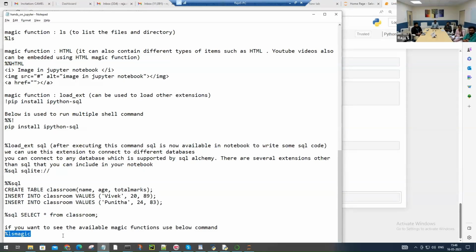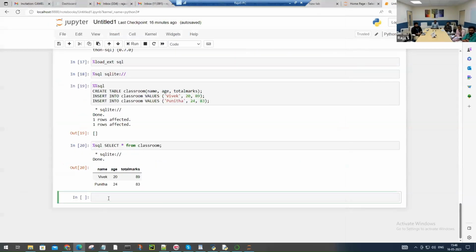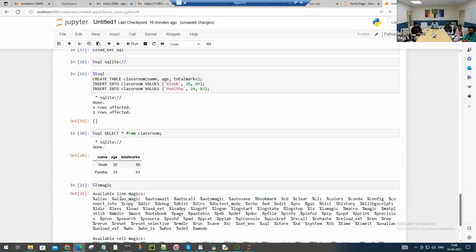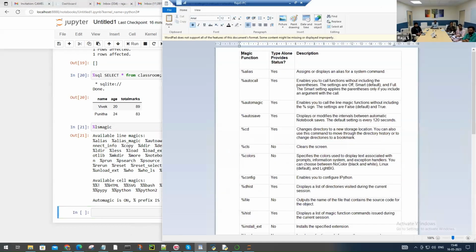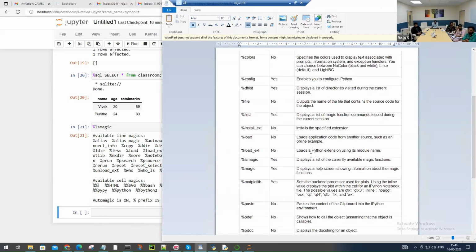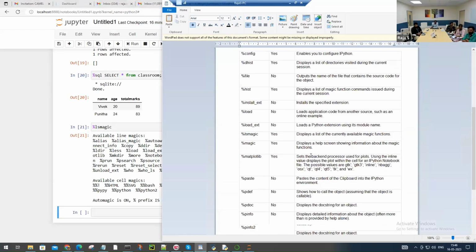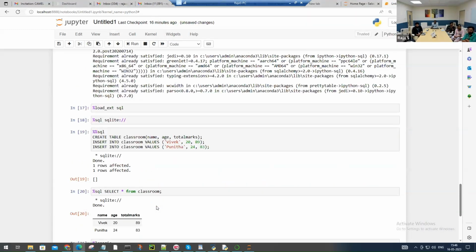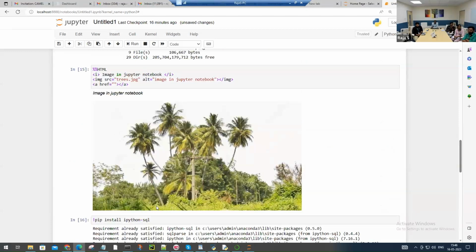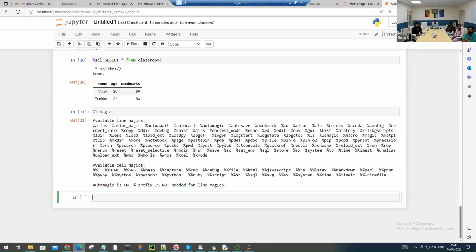You can use this command, ls magic. It shows all the magic functions that are available, and also I have notes for this. So these are the magic functions that we have. You can refer to these magic functions and do some exploration on this. Okay, so that's about the session.